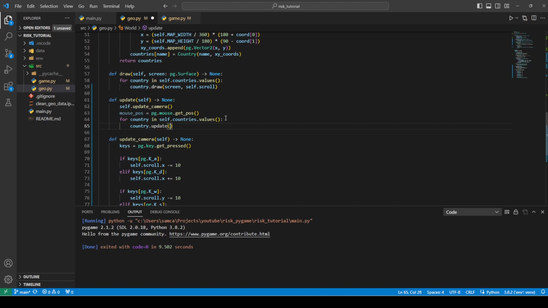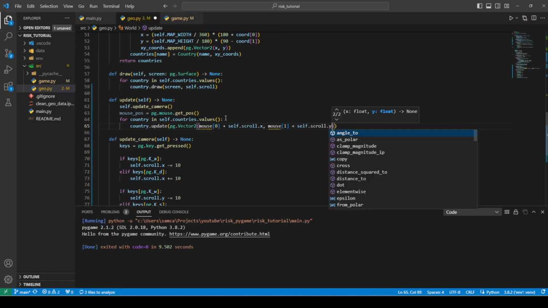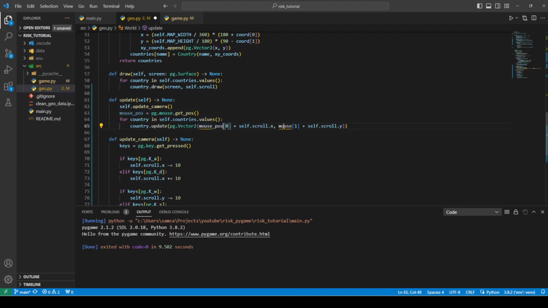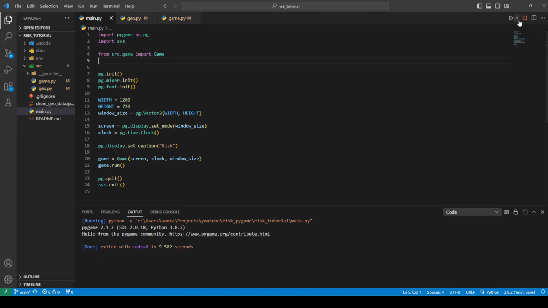To do that, we'll expect a Vector2, so we're going to initialize this Vector2, and we're going to say, well, the x position of the mouse, and because we're subtracting this scroll value everywhere when we're rendering, the inverse of that operation is to add it. So instead we're going to do mouse_pos[0] plus self.scroll.x, and we're going to do the same thing for the y, so that's mouse_pos[1] plus self.scroll.y. So now we can go back to main and run this again to give a quick check.